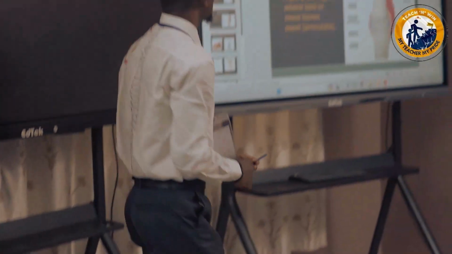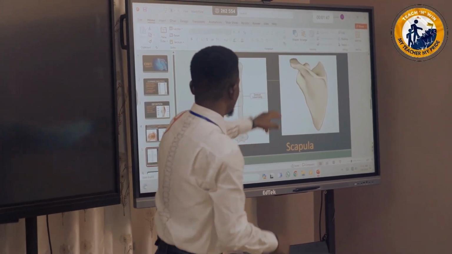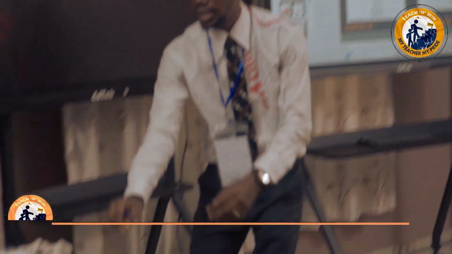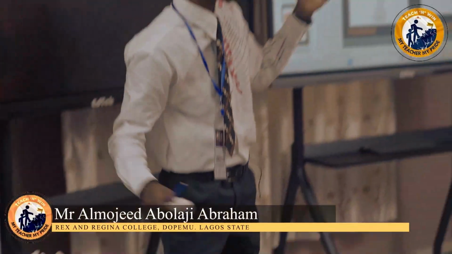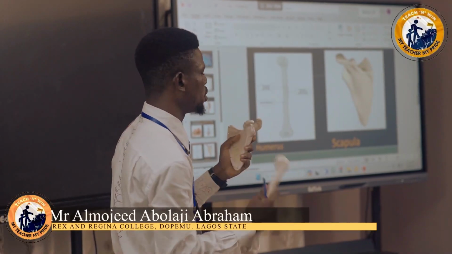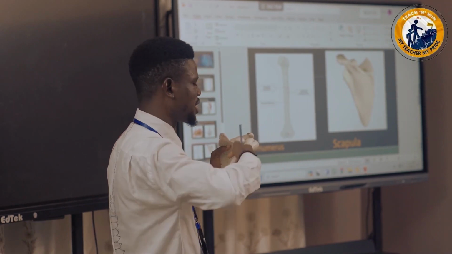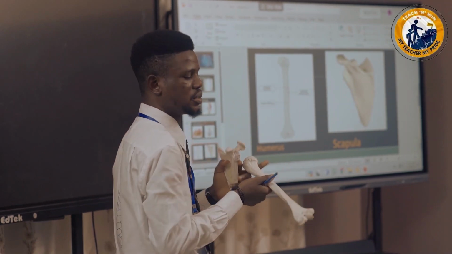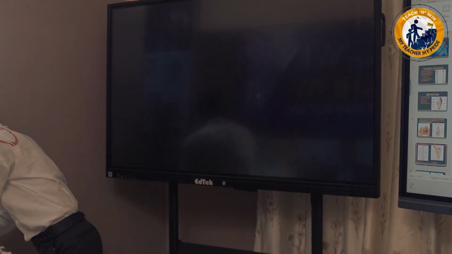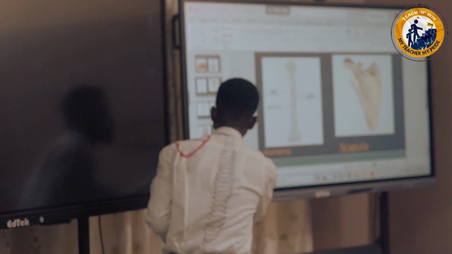So let's look at the types of joints we have quickly. We've got this kind of joint, a rounded head and another one. So we have that here, a rounded head and a socket, a ball and a socket. So we call it a ball and socket joint. Why is it called ball and socket? It can move in all directions, more like this.